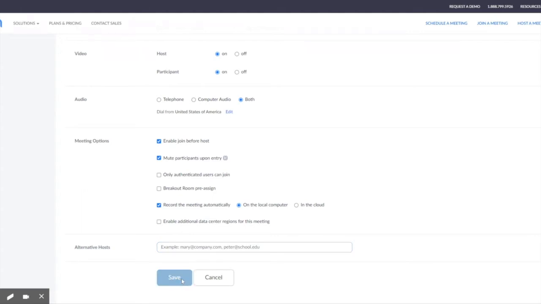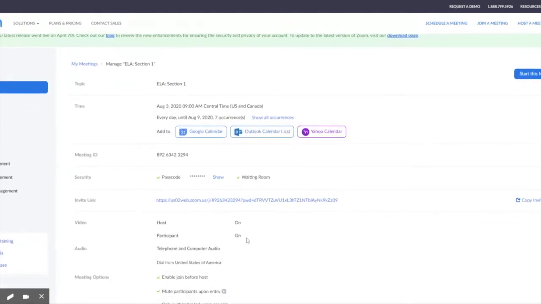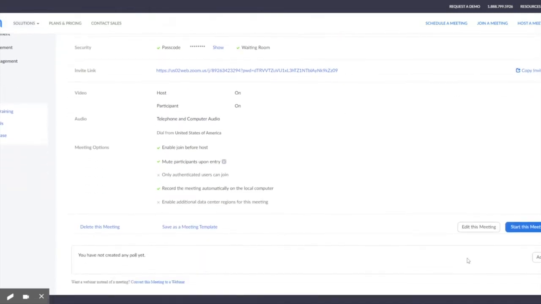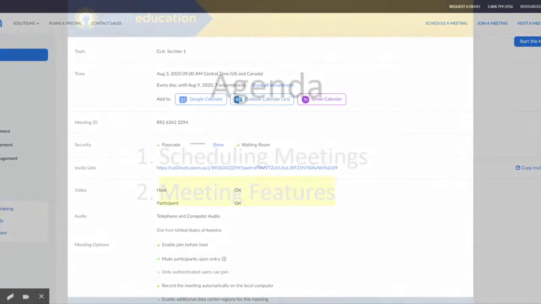And then you'll just click on save, and then your meeting has been saved. And you can add it to your Zoom calendar. You have the link that you can send to any of your scholars or participants, or you can click copy invitation. We'll copy all of the information. So this is all you need to do in order to set up and schedule.